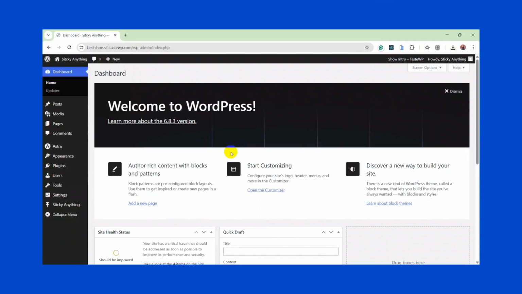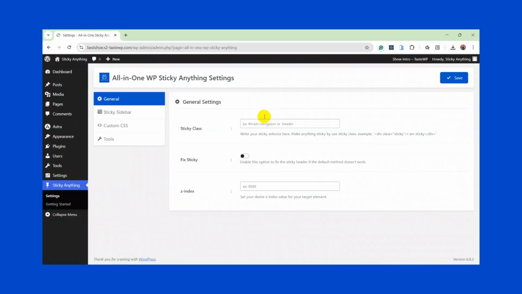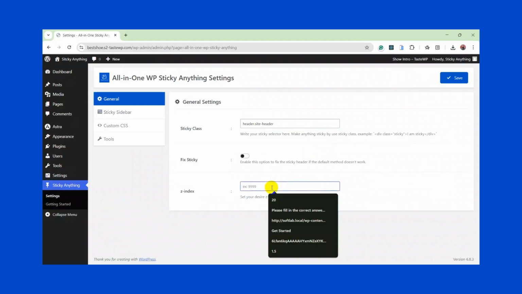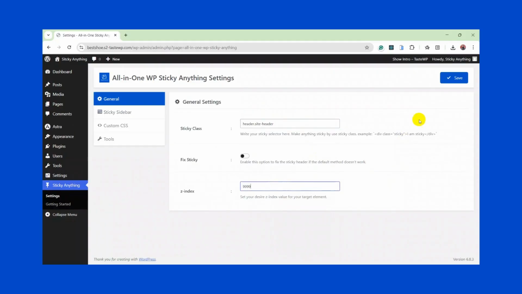Settings. Navigate from Dashboard to Sticky Anything Settings. Paste the header class in the sticky class field. Set Z-index. Click the Save button.